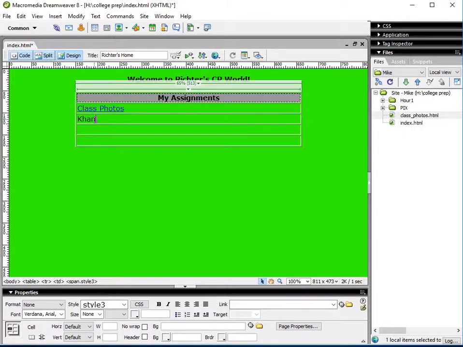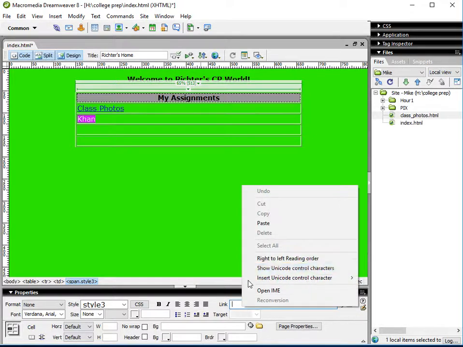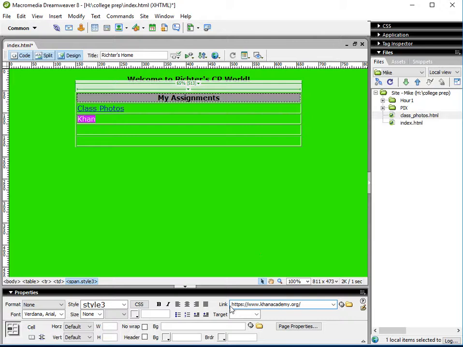Now you come back over here, you highlight whatever you want to link, and you go down to the link box. And instead of pointing to the file, you right-click and paste, and it just types it in. You could just type it in, http colon blah blah blah, but you have to type in the http colon slash part for it to work. Boom! Now that's linked. Those two things are linked. So why don't you go ahead and link up Khan too, so when you're at your home page you can jump over to Khan.